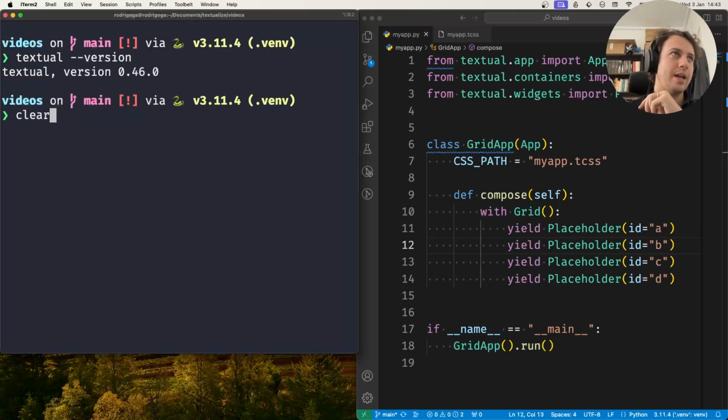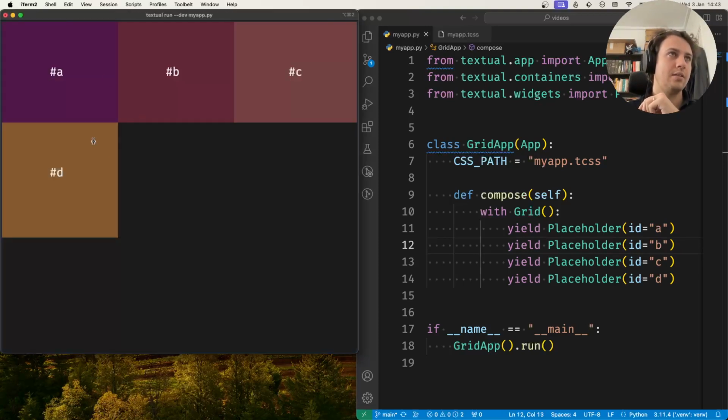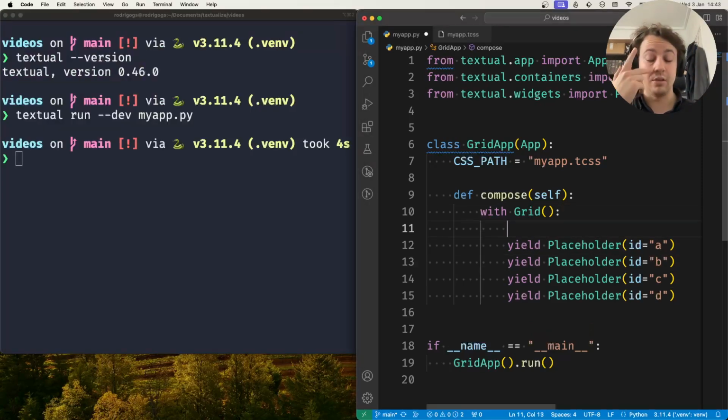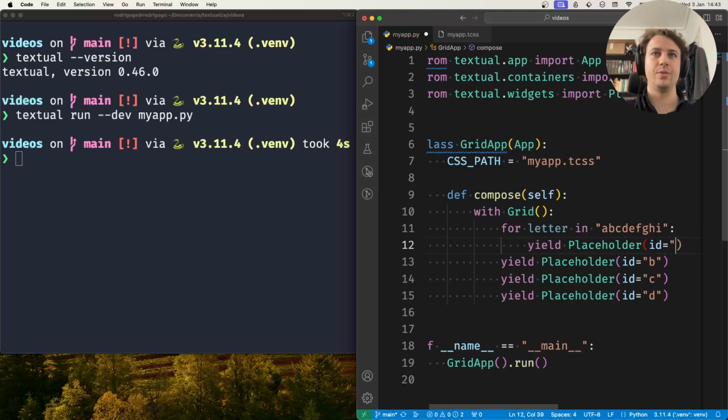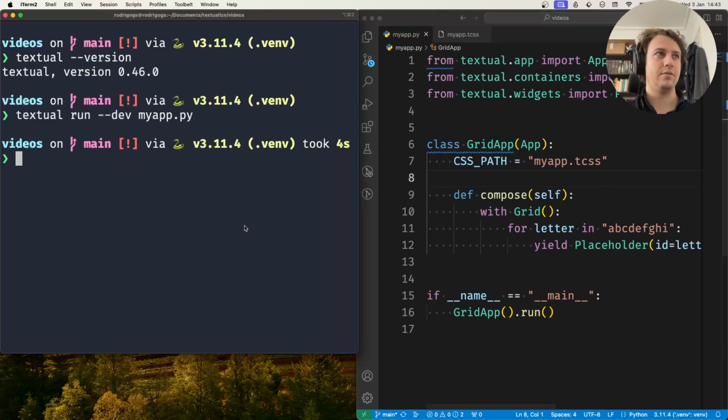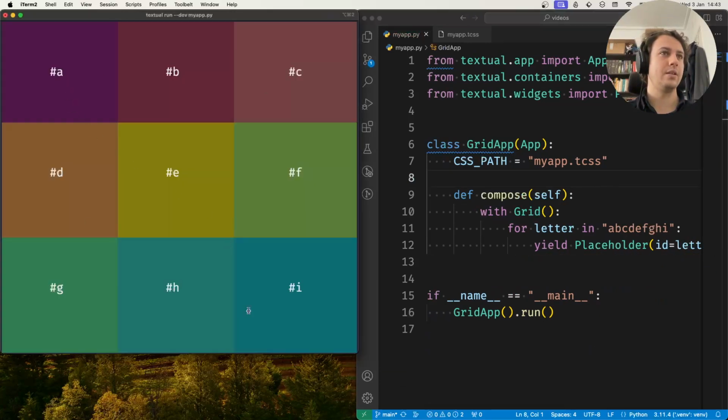I want to show you a couple of other CSS styles that are related to the grid layout. Currently I have a 3x3 grid with only 4 placeholders, and I'll fill the grid with a couple more placeholders. So for letter in A, B, C, D, E, F, G, H, I, for each of these letters, I'll create a placeholder with the given ID. So 9 different placeholders laid out in a 3x3 grid.